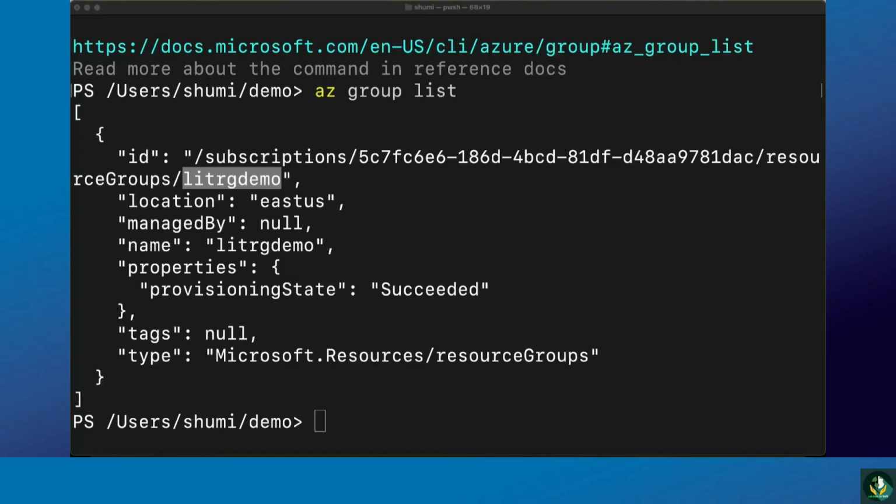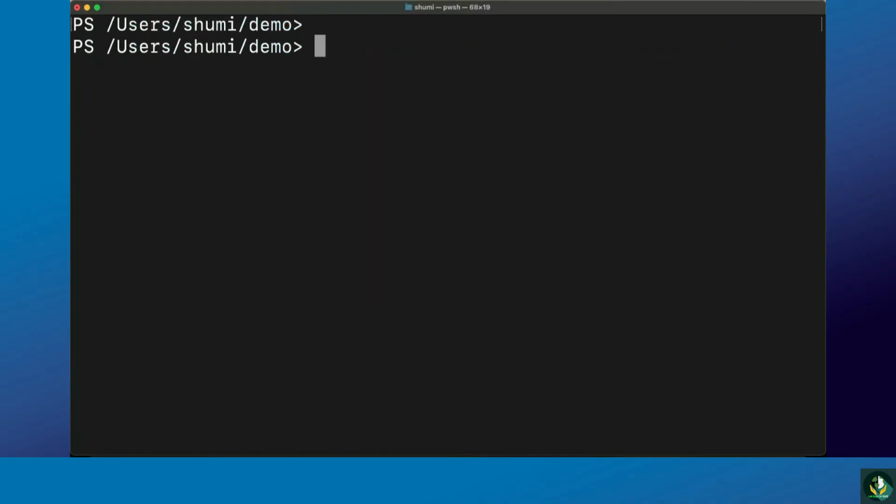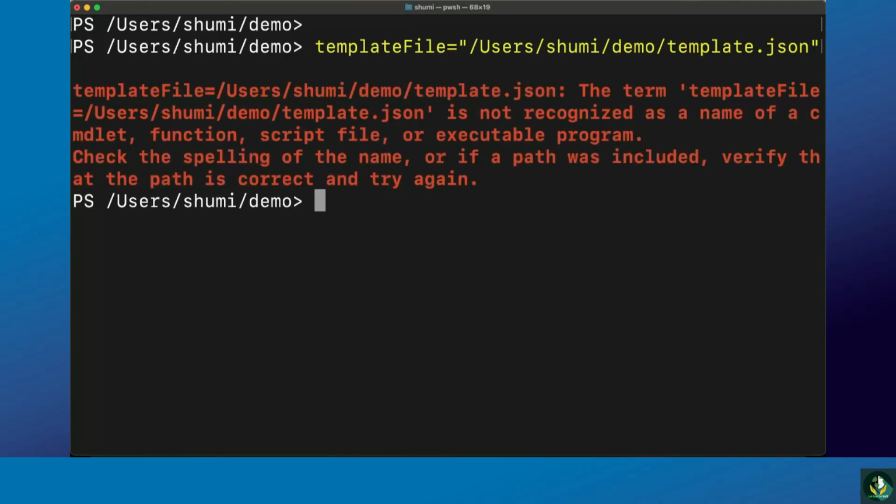So to deploy the local ARM template, we could use the following command. Let me clear the screen here and type the following. Let's create a variable containing our template. So let's create a template file variable containing the path to our template, which is located in our current working directory. So that is users, show me, demo, /template.json file. And we've got an error here.